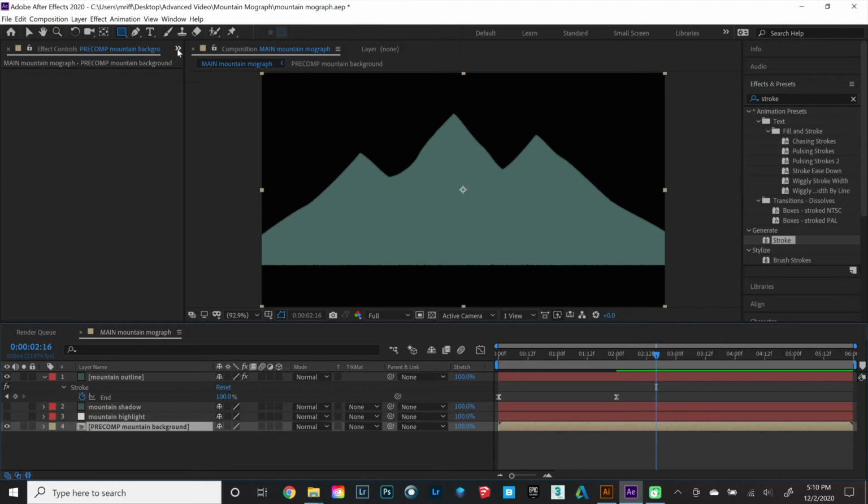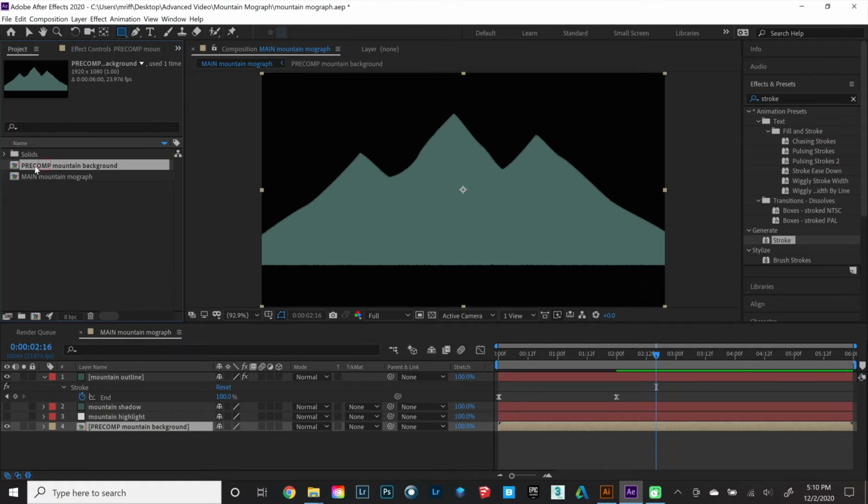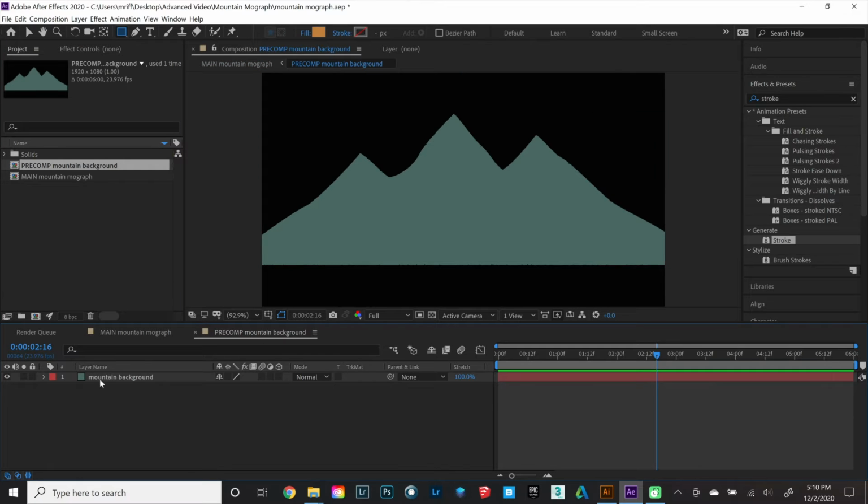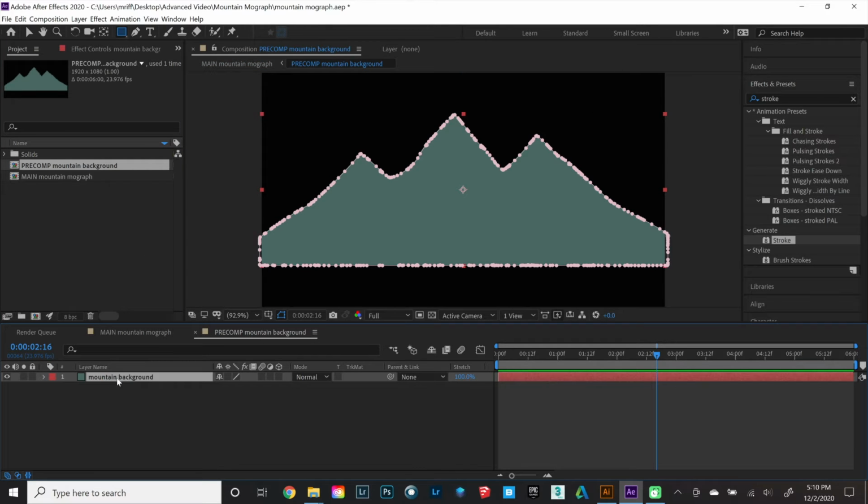And if we go back to our project window, now we're going to see a second composition in here. We have our main mountain Mograph, but we also now have our pre-comp mountain background. If I double click on this, it's going to open this composition, and all that's in here is this same layer, this solid with a mask on it that's cutting out the shape of our mountains.